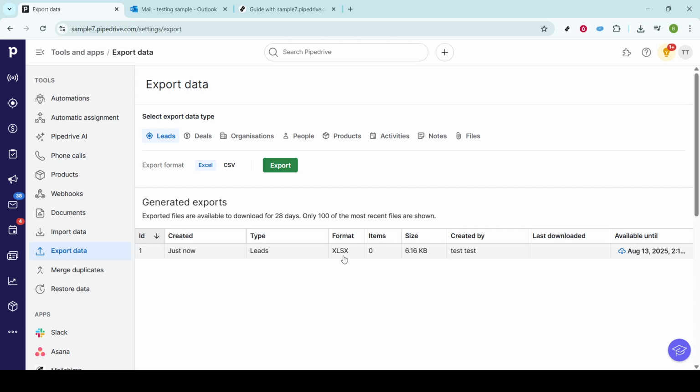Once Pipedrive has finished preparing your data, it will be downloaded automatically to your device. Typically, it will land in your default Downloads folder. But remember, you can always specify where exactly you want it to go if you have a preferred location. And there you have it. You've successfully exported your data from Pipedrive. It's a straightforward process, designed to help you manage your information efficiently.